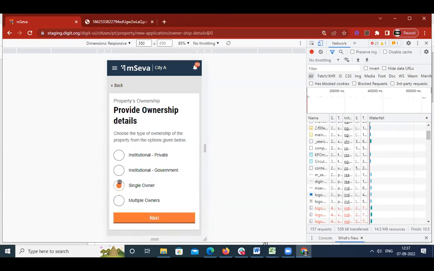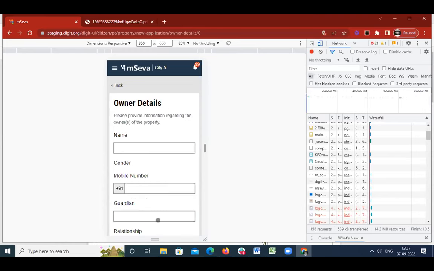So suppose it would be institutional private, institutional government, or single owner or multiple owner. So single owner and multiple owner are private owners, individual owners. And institutional private will cover some commercial entities, like some company or some industrial institute as well. And institutional government would be government offices. So suppose we'll go with the single owner as of now.